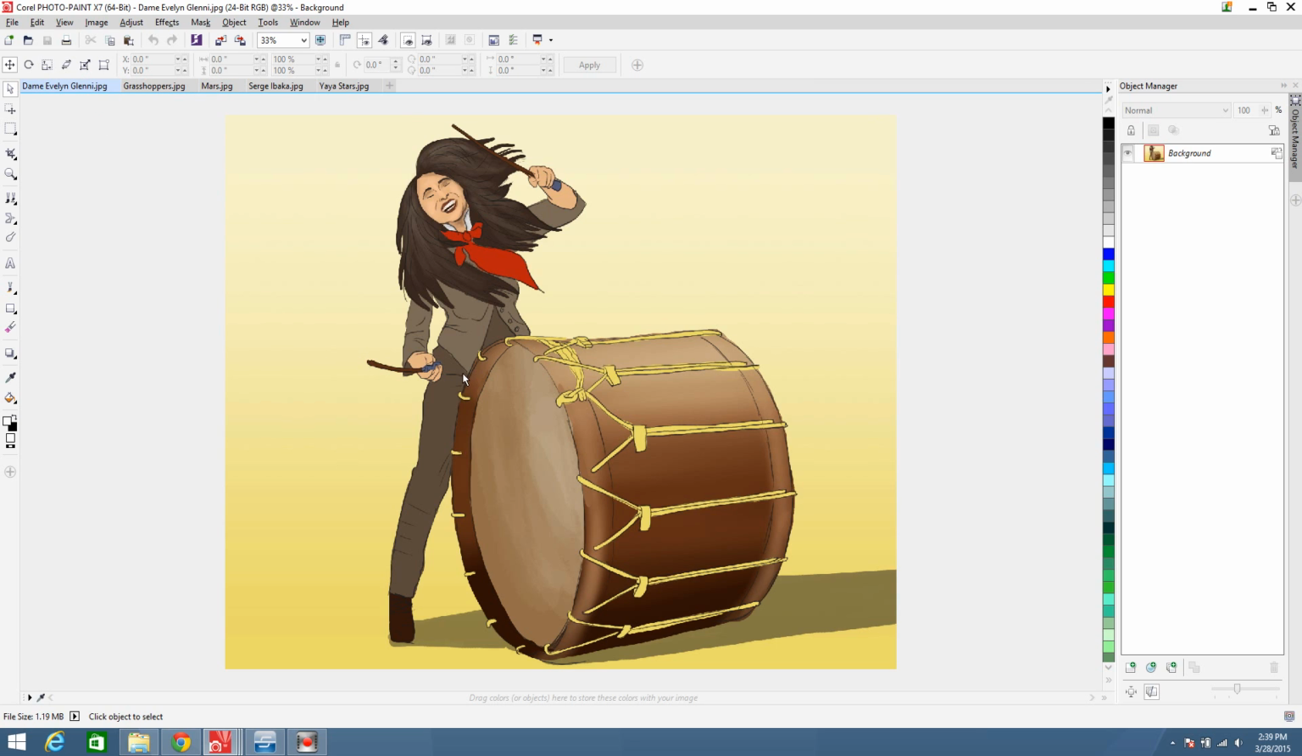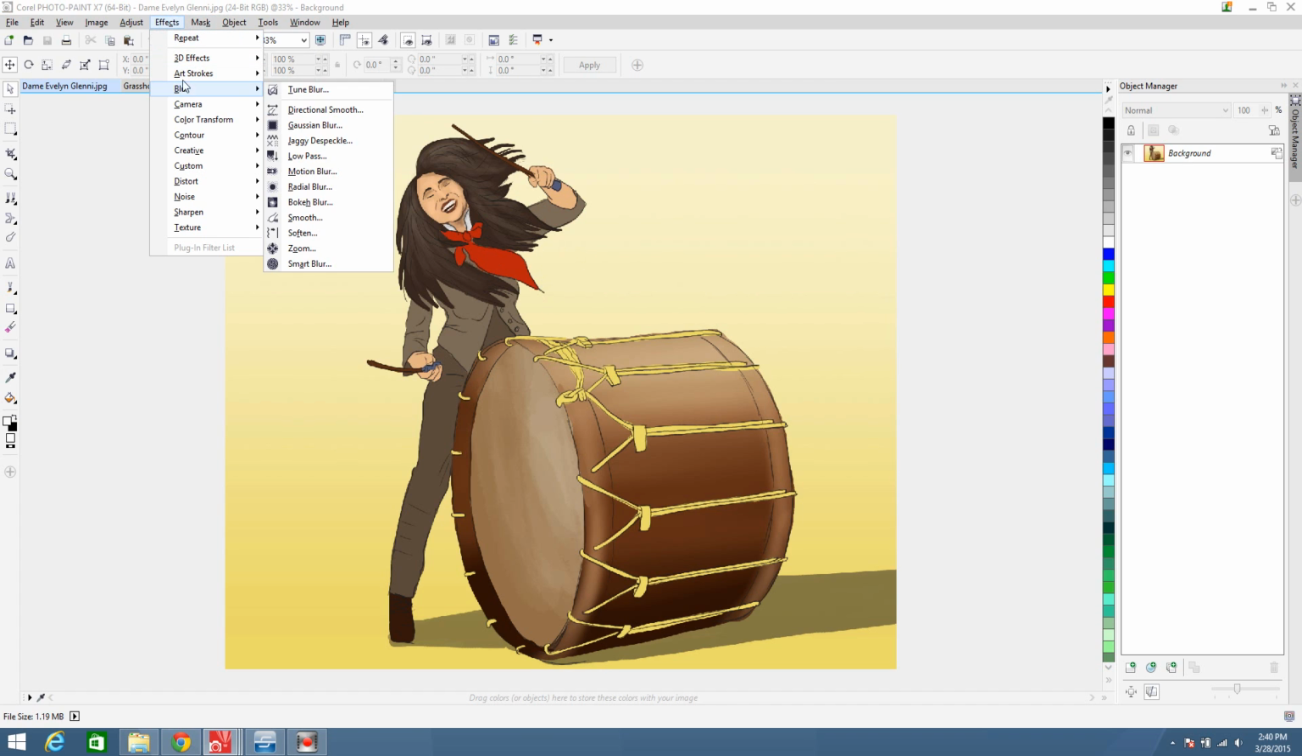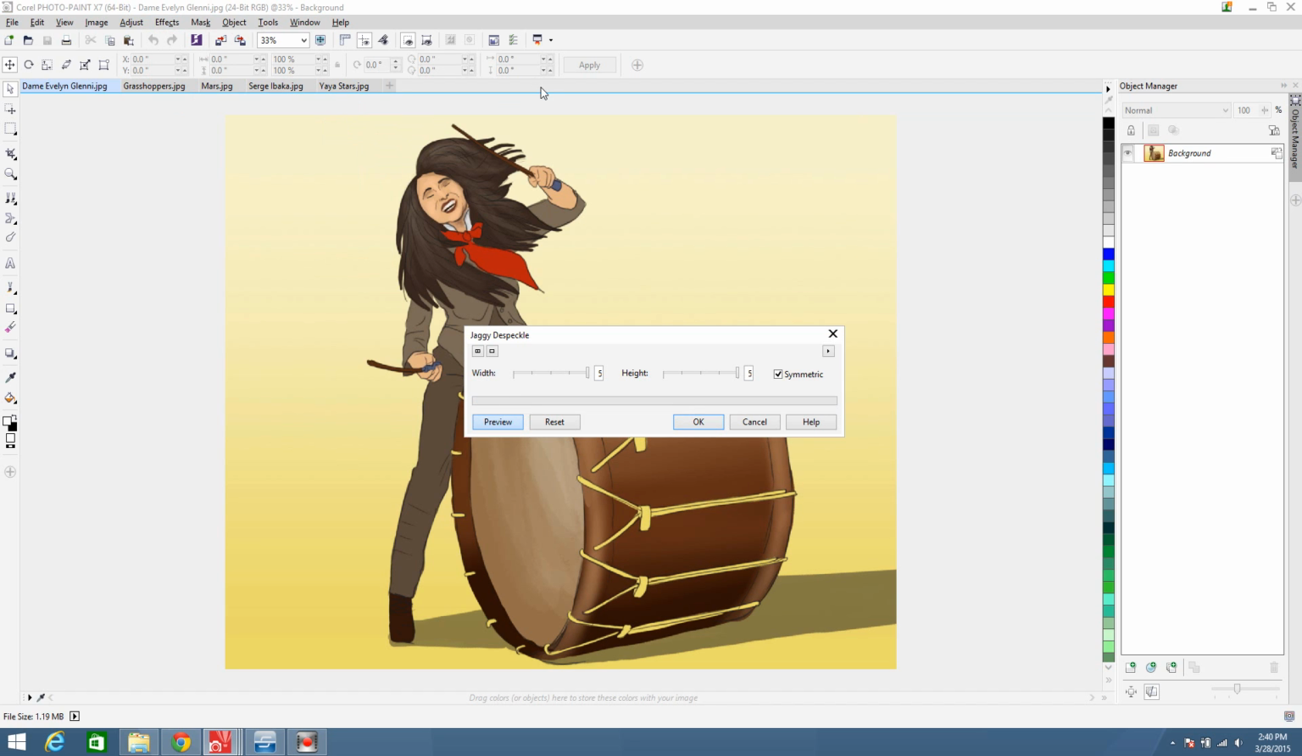Okay, so when I look at these images, I want the lines to be smooth. I don't want any jagged edges. These are kind of sketches. Sometimes there's a little color outside the lines and things like that. You want it to look smooth. You don't want your eyes to be drawn at the jaggedness of it. So you always use the Effects Blur Jaggy Speckle. I guess it's named that to get rid of the jagged edges.